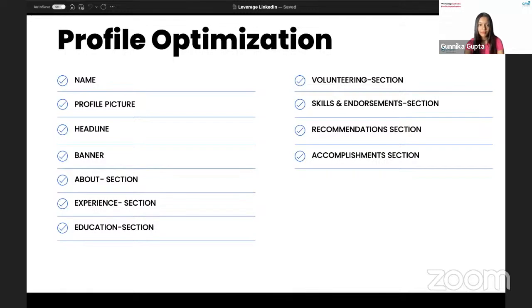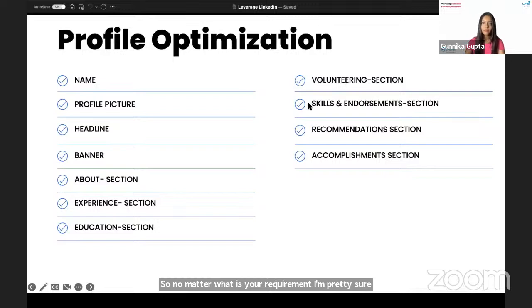So I'm ending the poll and sharing the result. Great. So as we can see, Gunnika, about 49, means 50% of people use it for searching a job online. And there are people who use it to make a personal brand, make connections and stay updated with latest trends. So no matter what is your requirement, I'm pretty sure this session will help you understand how you can leverage it for your goals.